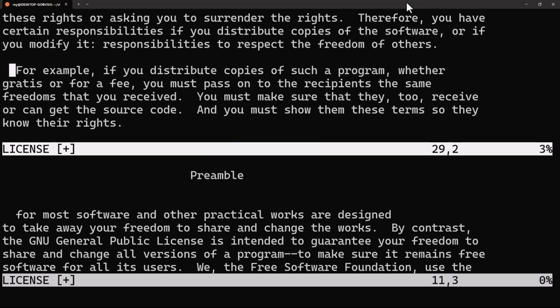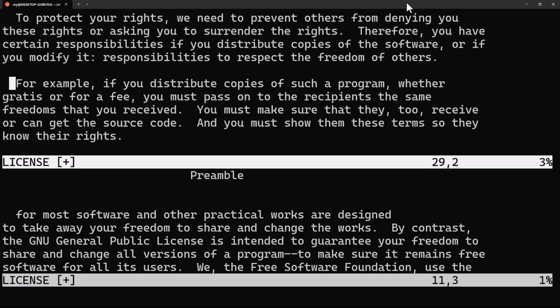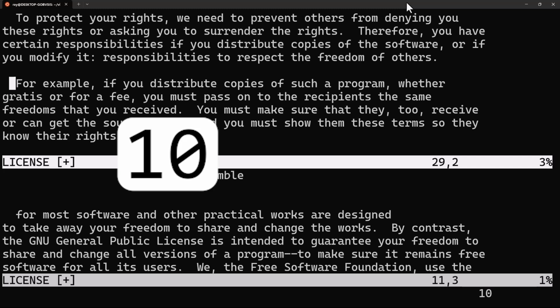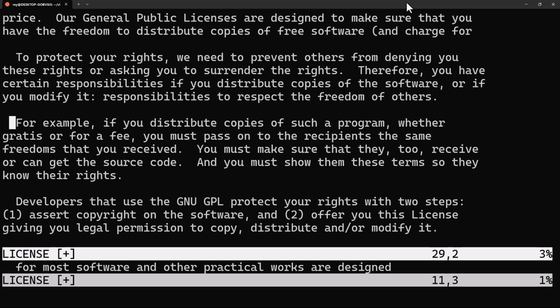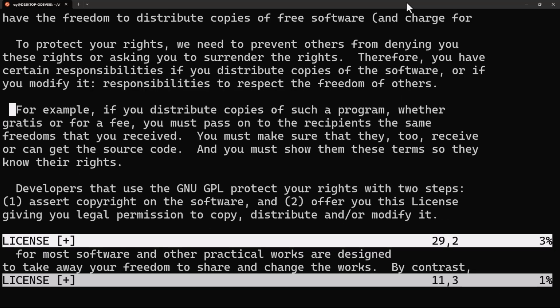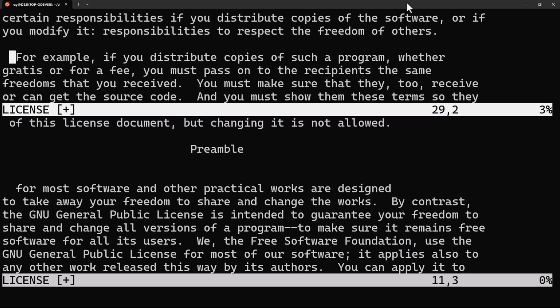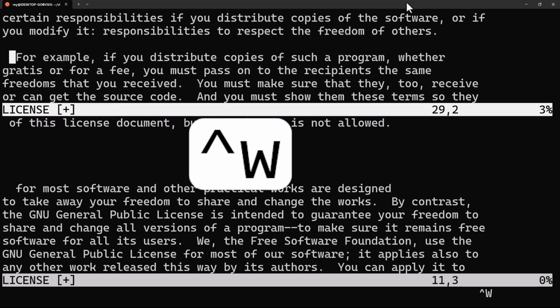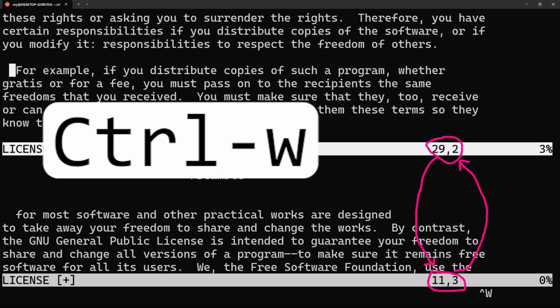Now, to increase the height of any window, you can do it by increments of 1 with Ctrl-W, then the plus sign. You can also precede this with a number for bigger increments. And to decrease the window height, use Ctrl-W minus sign. And this also supports an optional number. And to make the windows equal, type Ctrl-W, then equal sign. And to rotate the windows, if you need to reposition them, use Ctrl-W, then R.